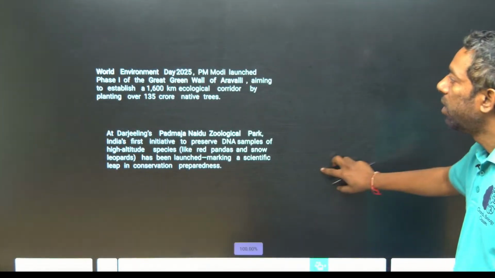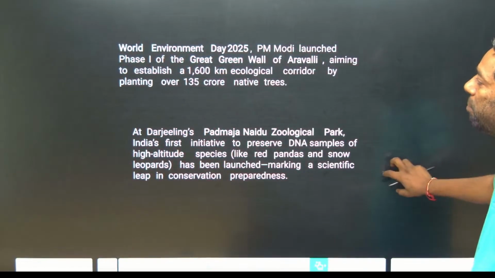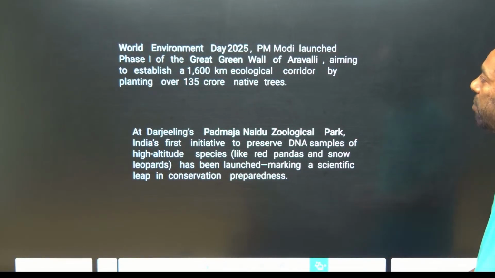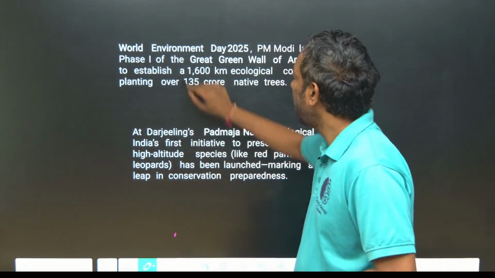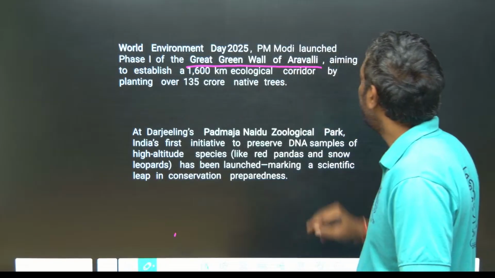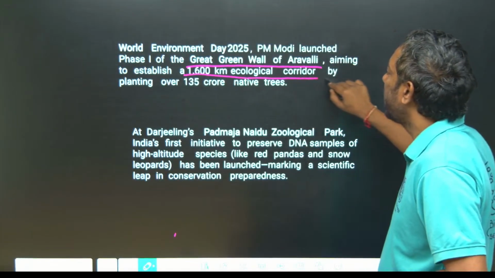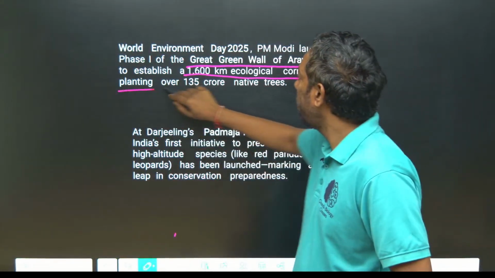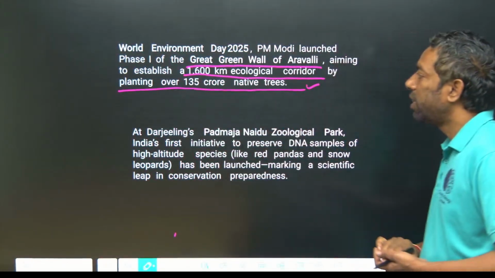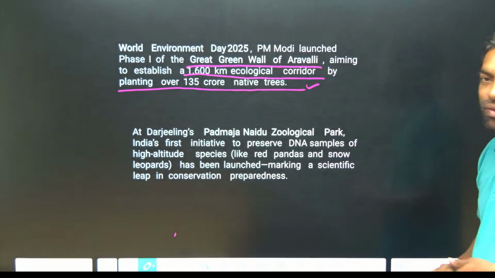World Environment Day, June 5th, right? PM Modi launches phase 1 of the Great Green Wall of Aravalli, aiming to establish a 1600 kilometer ecological corridor with 135 crore native trees, guys.